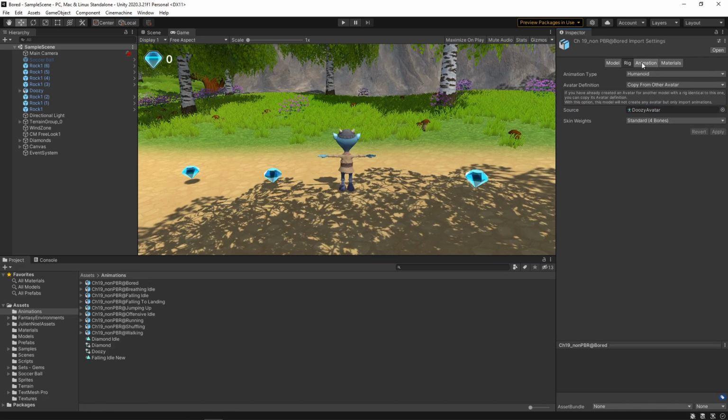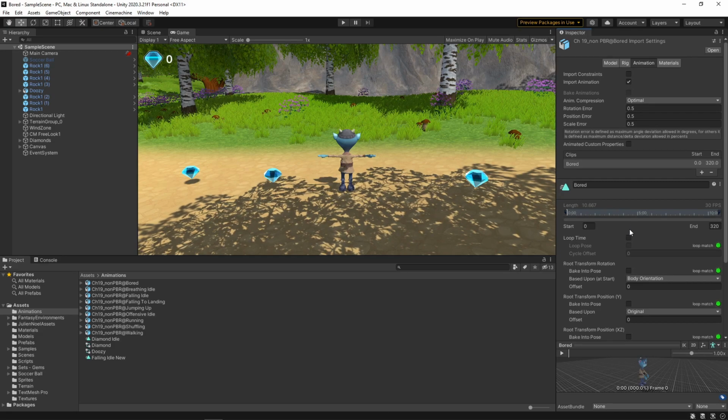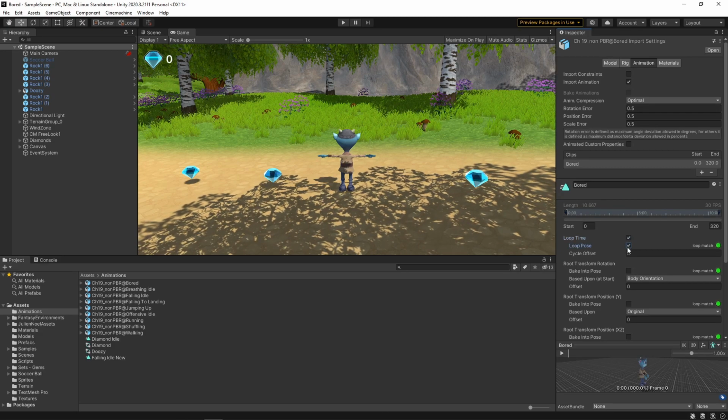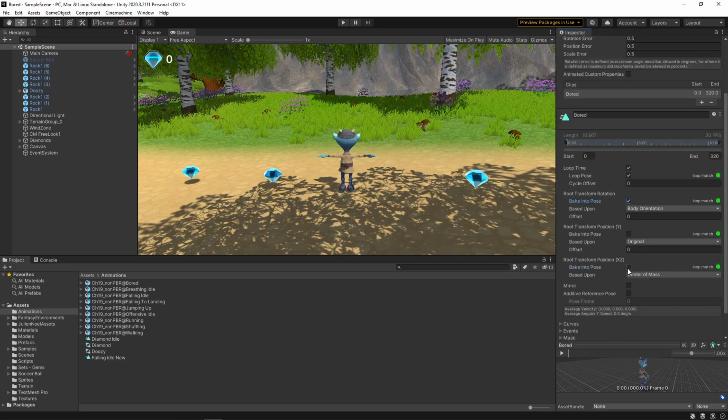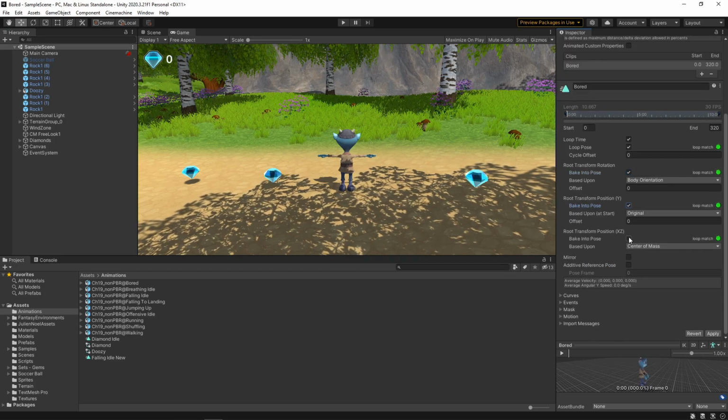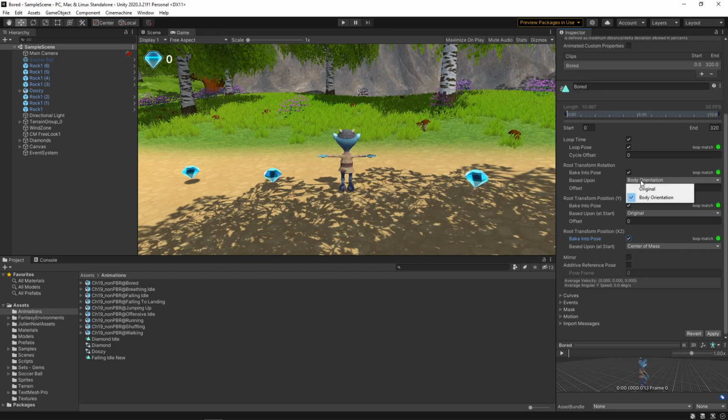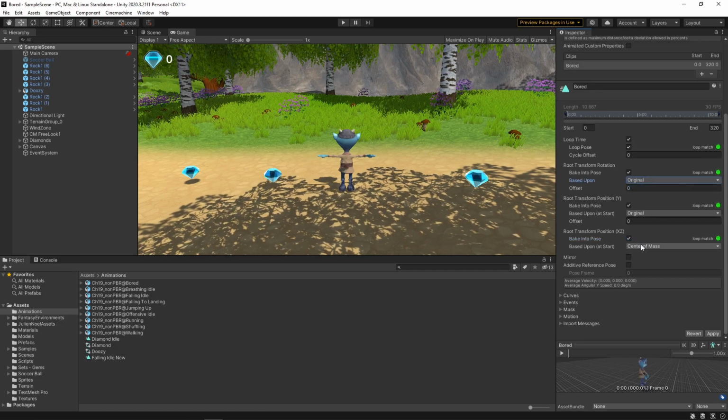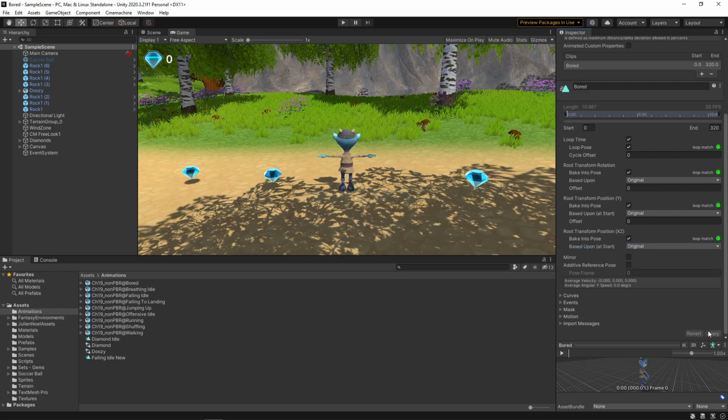Then we'll go to the Animation tab. We'll click Loop Time and Loop Pose to have the animation loop forever. As we don't want the animation to affect the position or rotation of the character, we'll bake all the transforms into the pose. We'll also set all the based upon values to original to use the original values in the animation. If any of this seems unfamiliar, then take a look at our video on root motion, where this is covered in more detail. We'll click Apply to save the changes. Then we'll do the same for the other bored animations.